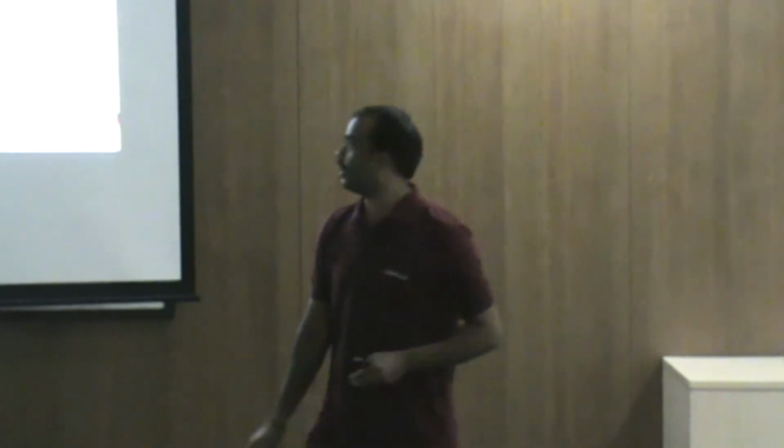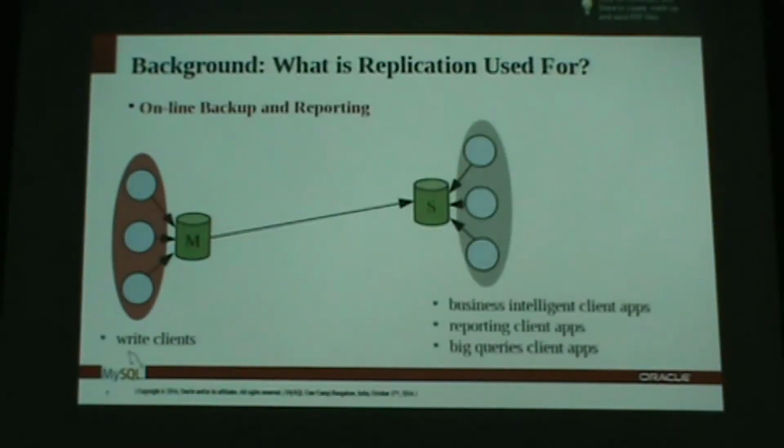And if you want to do write scale out, we have another feature called MySQL Fabric, which has recently gone GA. At the last user camp, I think we gave a presentation on MySQL Fabric. So that is different.